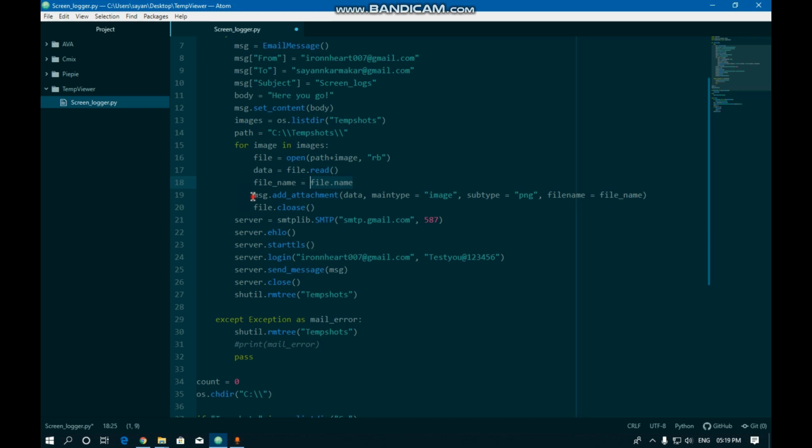Now after doing that, this is the main function in which we are attaching the screenshots to our email. So here are some arguments you need to know. This is data, this is the picture in the binary format which we are going to mail, and we have to specify the main type. This is image. If we are sending a PDF, then here it should be document. Now subtype refers to the extension. I am saving the screenshots as .png files, that's why. And this is the file name.